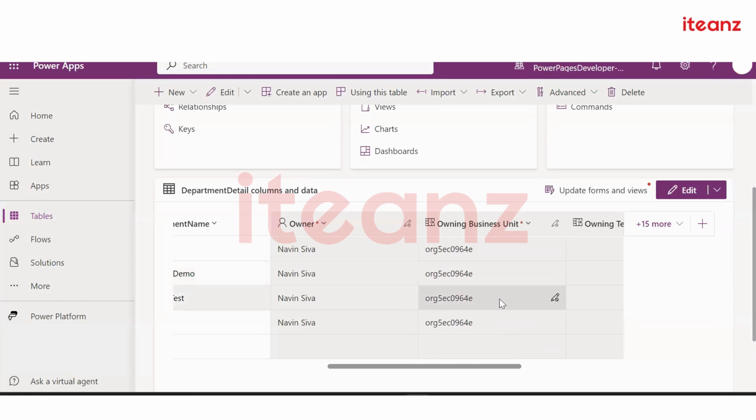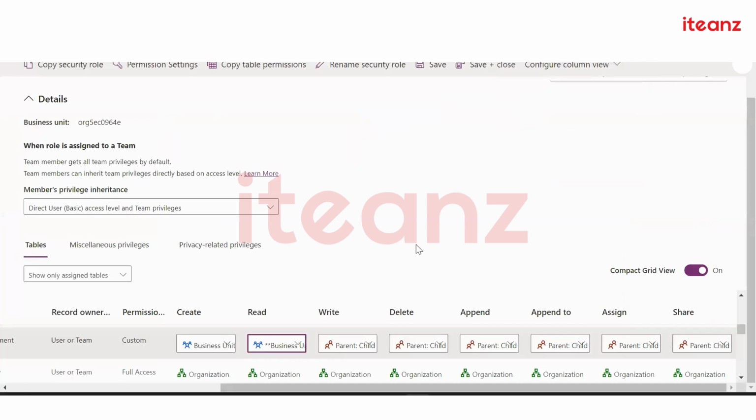So for sales lead, they want to access all the demo business unit records. In that case, we have to select a business unit here, so that all the records under the demo business unit, they will have access to.